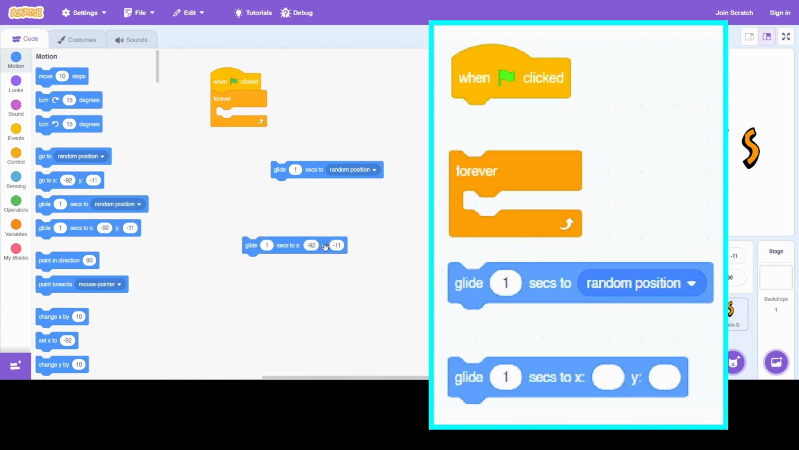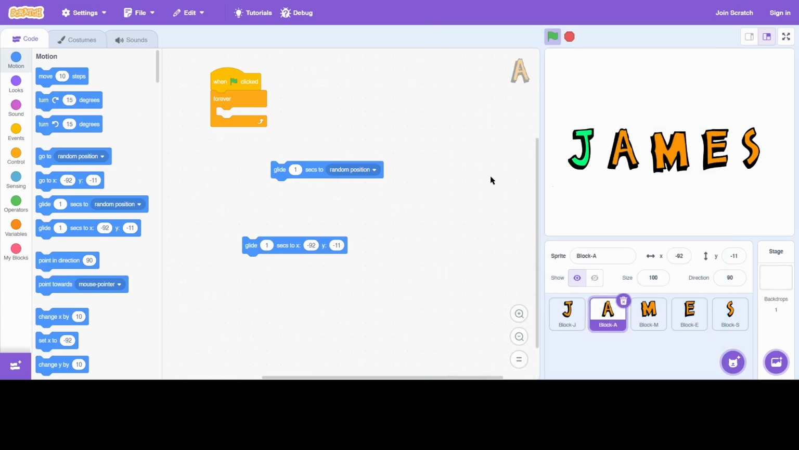X, Y are coordinates. If you have learned anything about graphs in your math classes, you should know that a graph uses X, Y coordinates to figure out the place that it's on. So -92, -11 will be this position. So this is your home position for A.